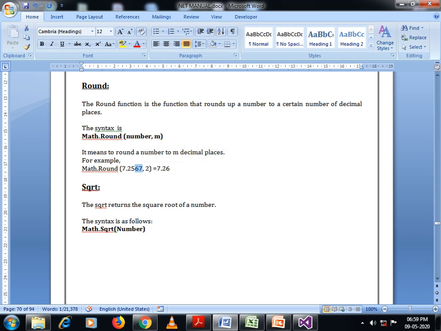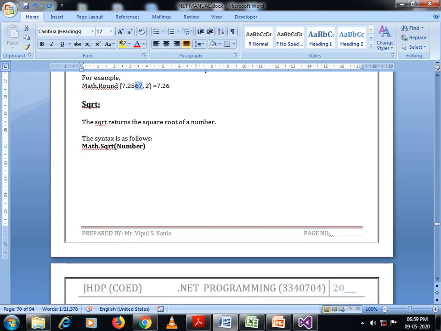Okay, if I write 7.2539, then it will return 7.25 only, because after 25 I have mentioned 39. The 3 is obviously less than 5, so that number will not be rounded up. Okay, the next function is sqrt. The sqrt returns the square root of the given number, and the syntax for the same is Math.Sqrt, in brackets the number.